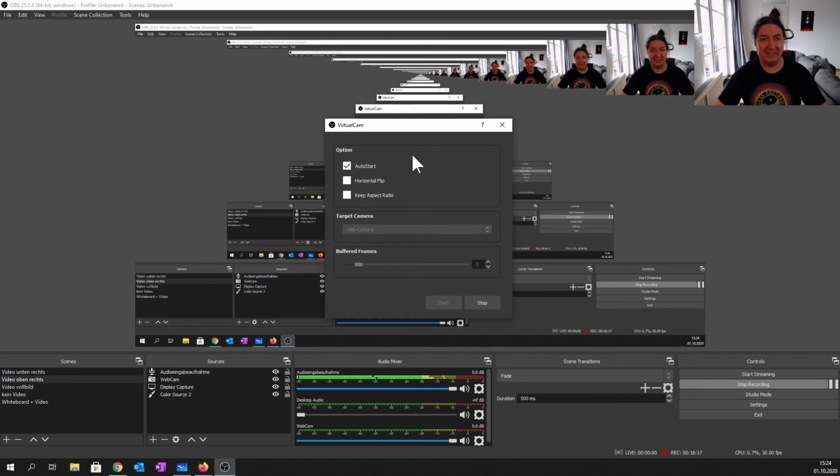If you open the settings of Virtual Cam, you will see that we have a couple of options here. The first option is called Auto Start. I highly recommend to check that one. That will cause your virtual webcam to start working the moment you launch OBS Studio. You don't have to hit start recording, you don't have to hit start streaming or do anything. You just launch the application, it will work. Just launch OBS Studio, minimize it, forget about it, it will work.